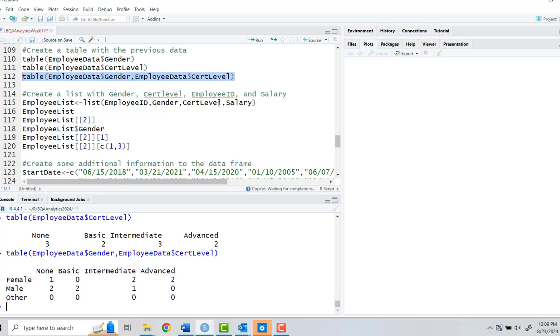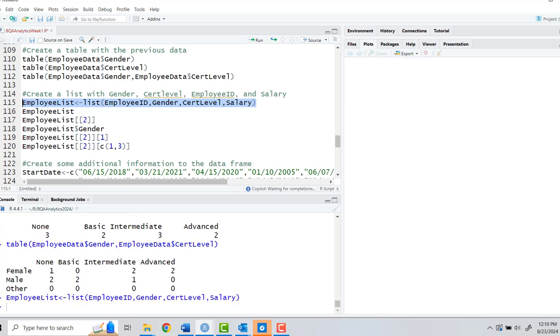Now the next type of variable we're going to do is a list. And a list is a special type of structure, and it enables you to have items of any type in this list. If we had a vector, which we previously defined with C, we'd have to have all numbers or all strings, or all factors. A list allows you to have multiple different types of items. So we're going to create an employee list, which has a list with employee ID, gender, cert level, and salary. So it's going to be a list of these vectors we defined before.